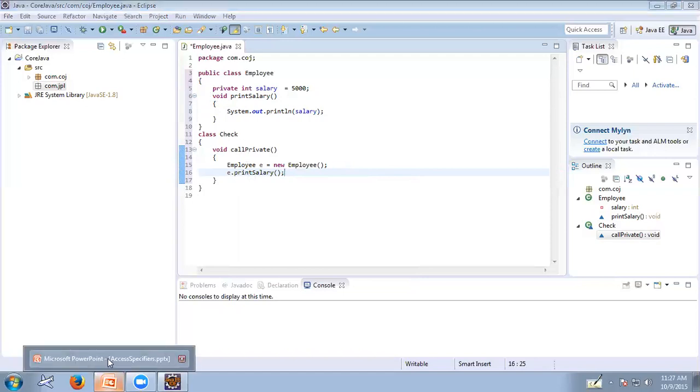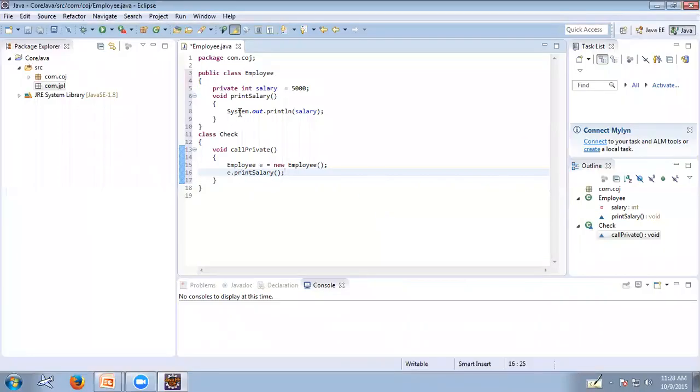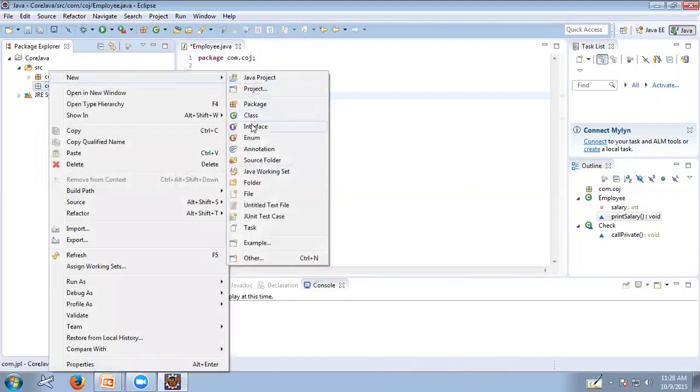Default means it can be accessed in the same class as well as in the same package. That is the reason when I call this print salary, it doesn't give me any error. So I hope you understand how to restrict the data member by using the access specifiers. This is a public class, so we can create the object outside the package also. Okay, let us create a class in another package.